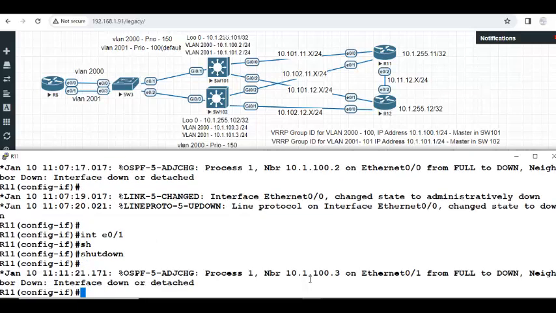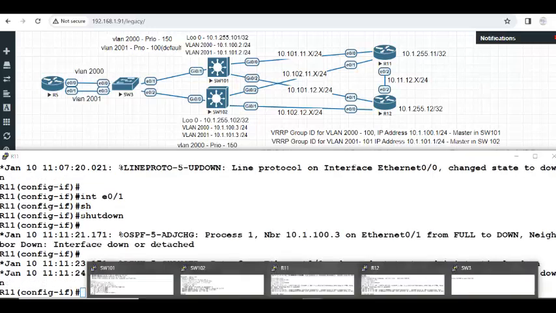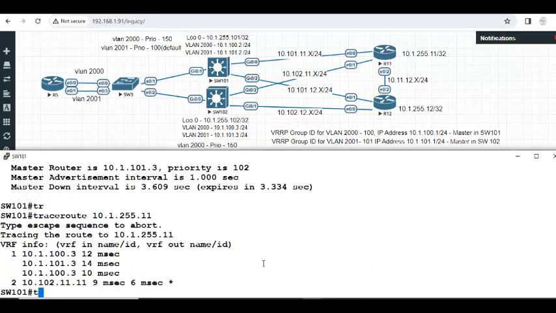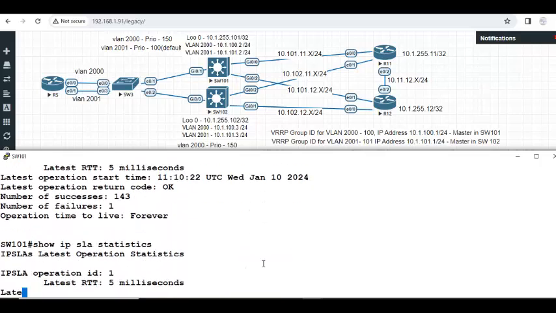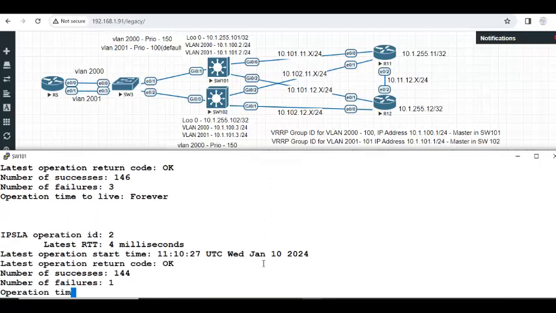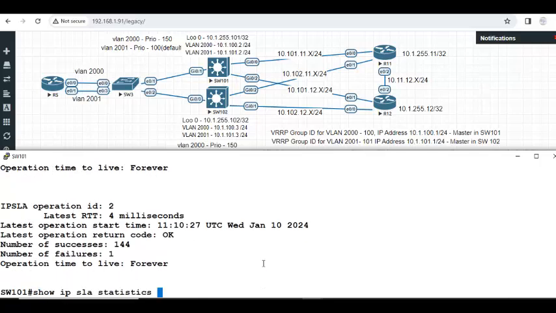Yes, timeout I can see on the top. Okay, it is gone. Now how is it pinging? Let me try pinging 10.1.255.11. Somehow it is going. Yes. What path is it taking?